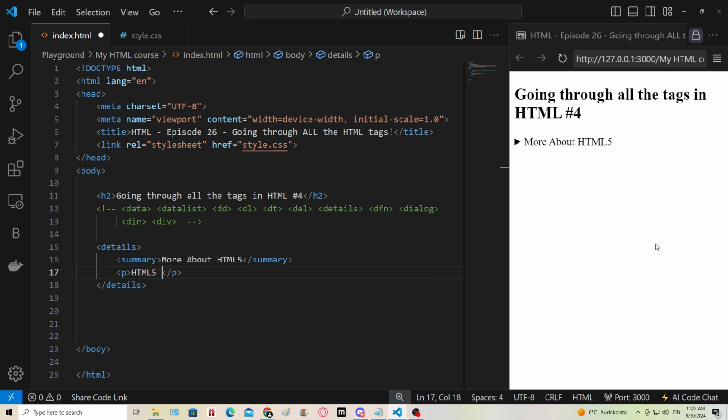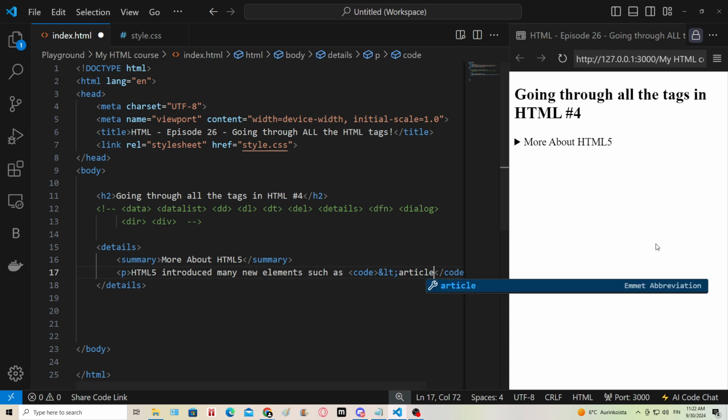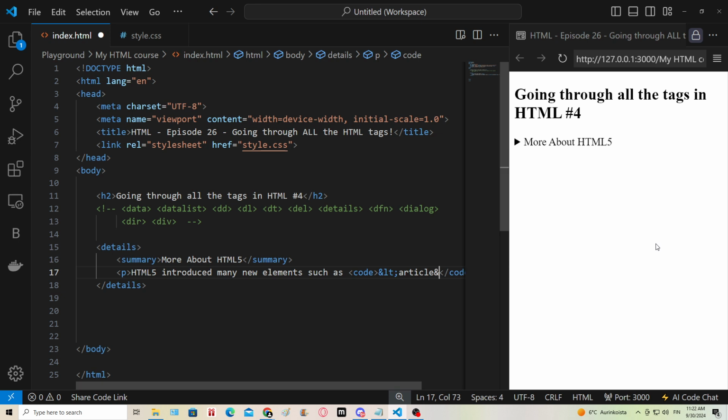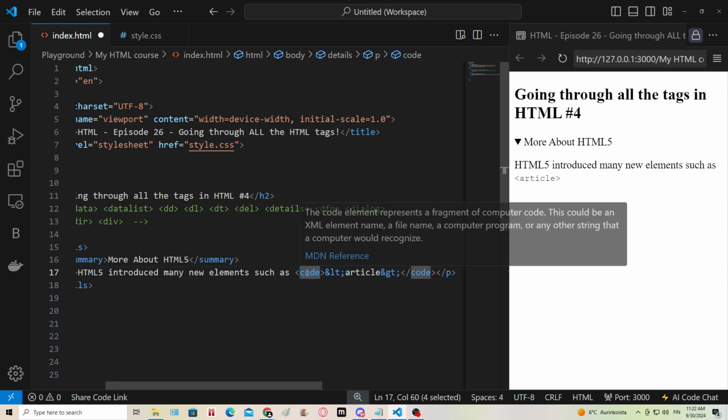HTML5 introduced many new elements, such as, I'm gonna use the code tag, and I'm gonna say &lt;article&gt;. So what this creates is a text that looks like this. So yeah, the article is inside of the code tag.